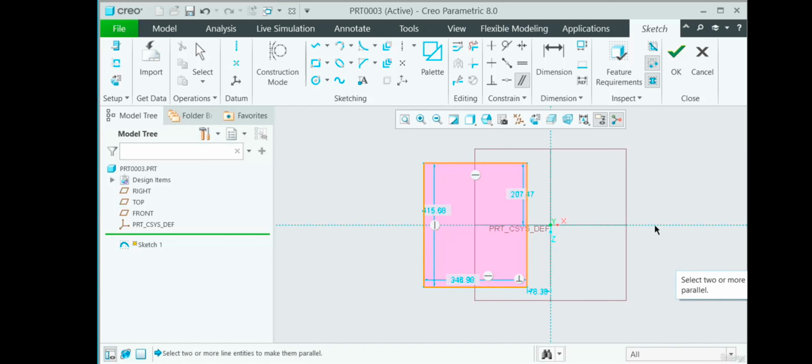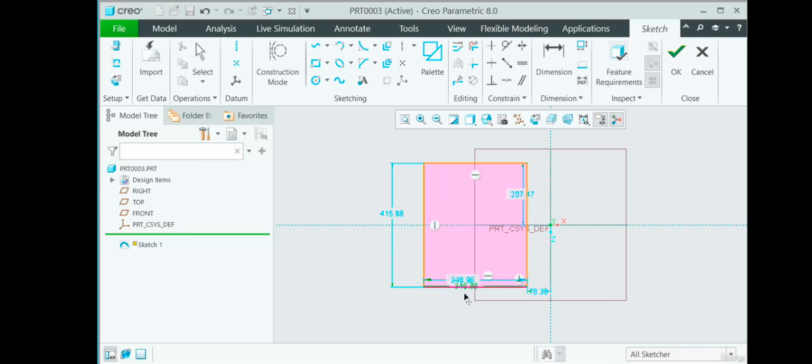Now press on the escape key to exit from the constraints command and let us give the dimensions. Here, if you see, some auto dimensions have been given. These are the auto dimensions that have been given. We can give the dimensions automatically and also we can give them manually.